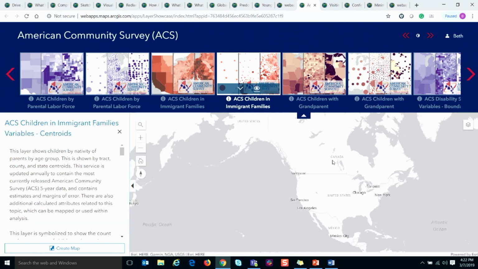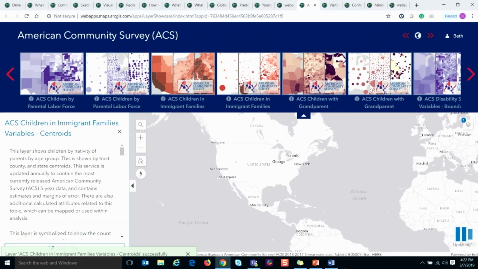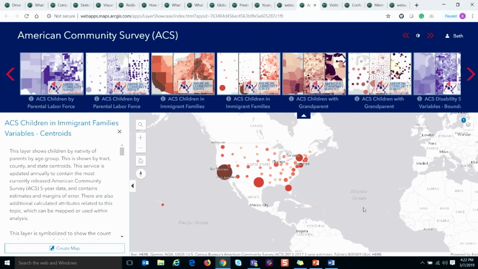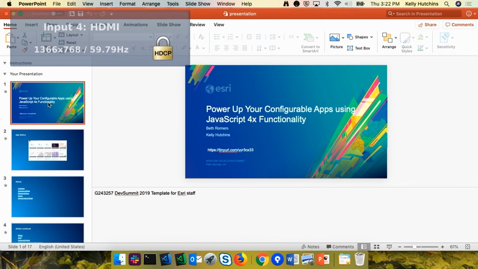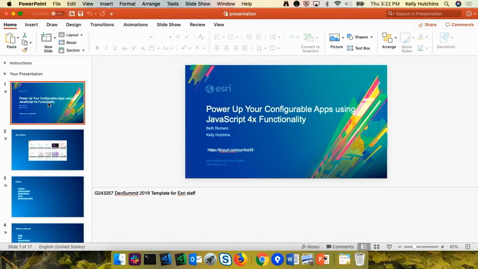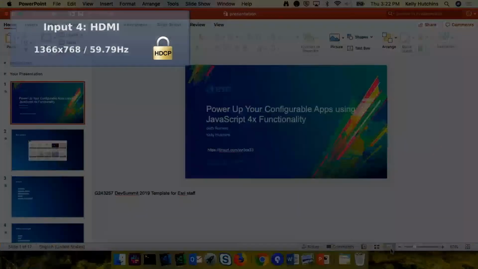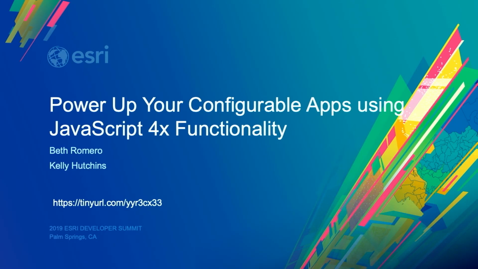If you can't find it, I can give you my card. You can email me, but just search for Layer Showcase. It'll come up. I pulled up the Layer Showcase when you were looking. Let me put this up in presenter mode. Okay, so the PowerPoint presentation is there with all the links available.